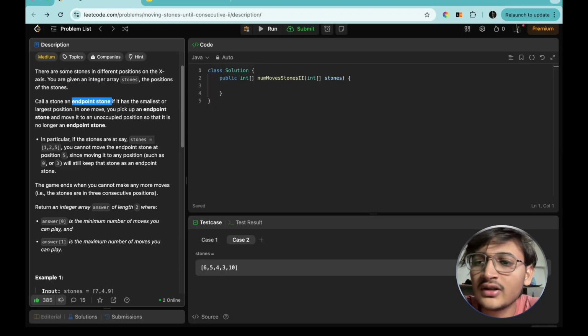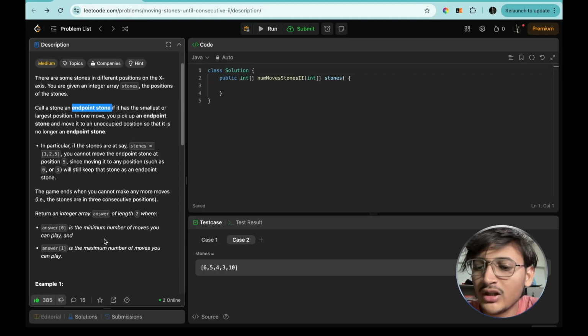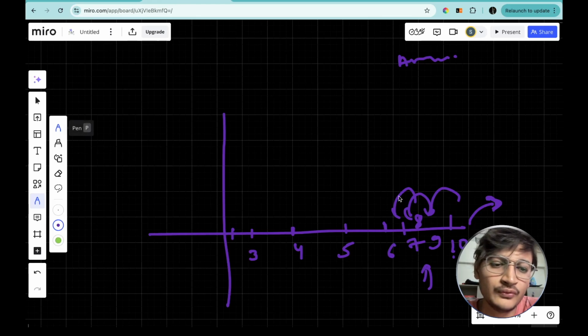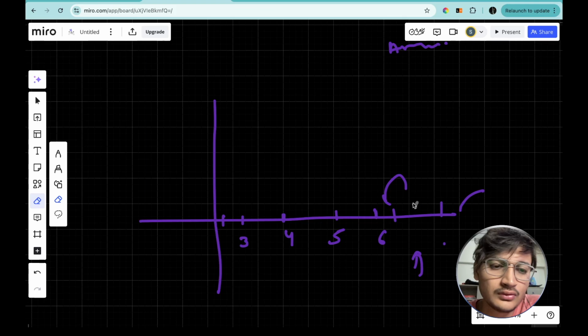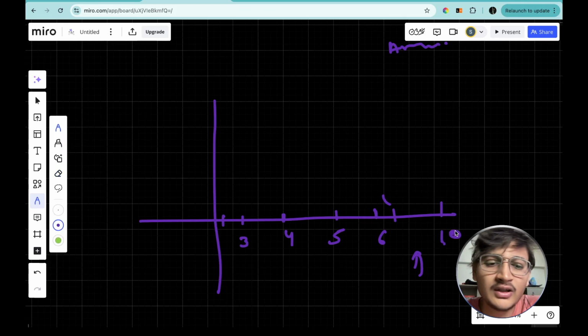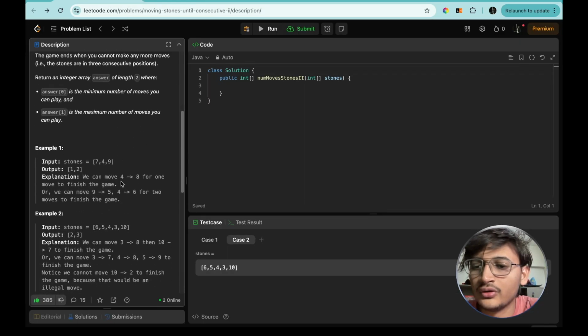Additionally, we have to find the minimum and the maximum number of moves to end this game. Let me fix this first so that you can see it properly. The minimum number of moves will be, let me show you here.